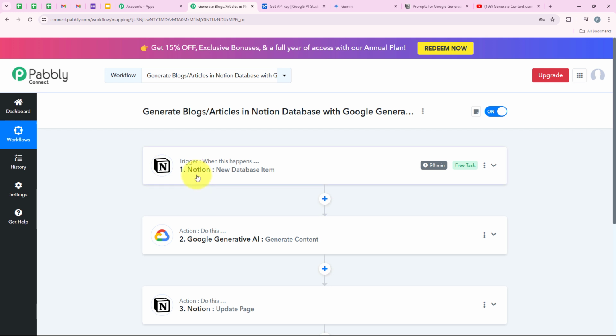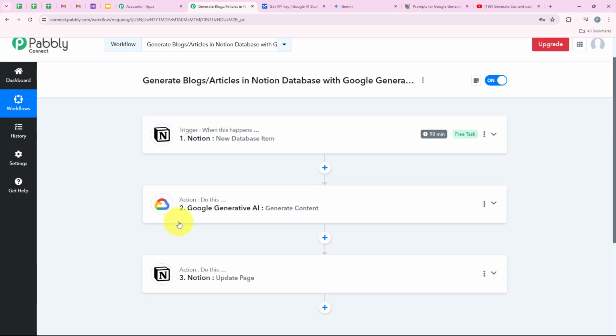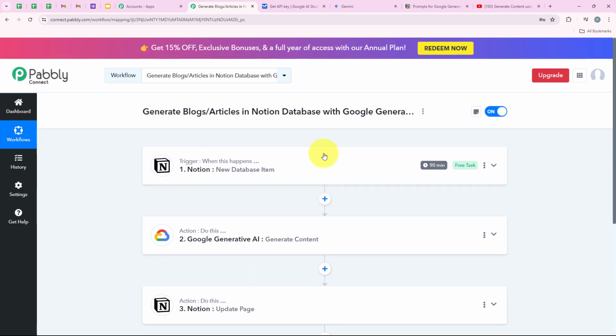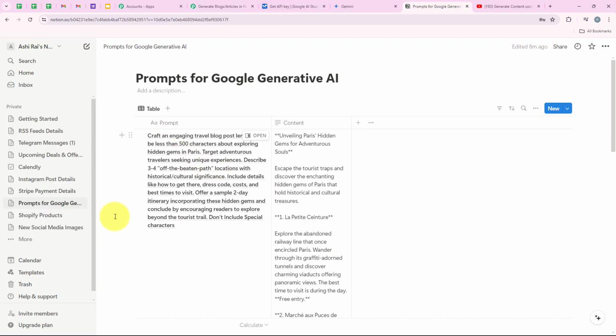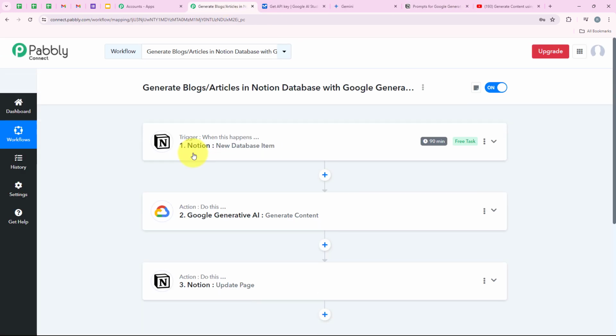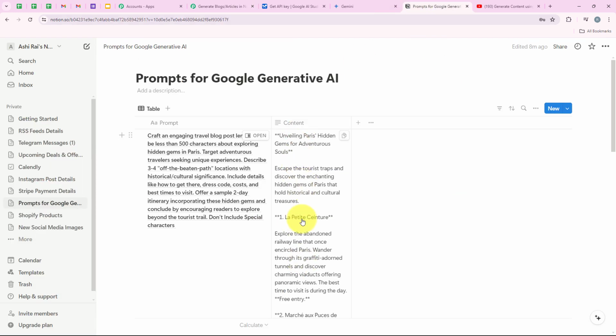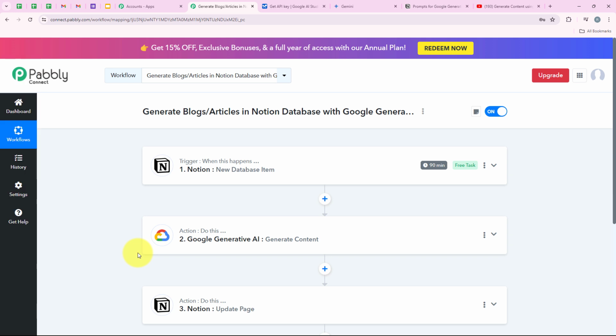So for our trigger application, we selected Notion. For the trigger event, we selected new database item. For the action application, we selected Google Generative AI, and then for the action event, we selected generate content, and then again for the action application, we selected Notion, and then for the action event, we selected update page, because I wanted that as soon as a new database item is created in my Notion account, which means as soon as I add the prompt right over here in my Notion account, automatically with the help of Google Generative AI, the content should be generated, and that content should be added in my Notion database.